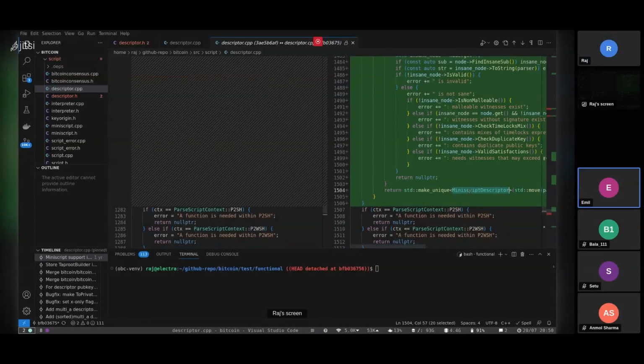Okay. So basically taking an input of text or string and then converting it into a miniscript descriptor. Yeah. Okay, got it.